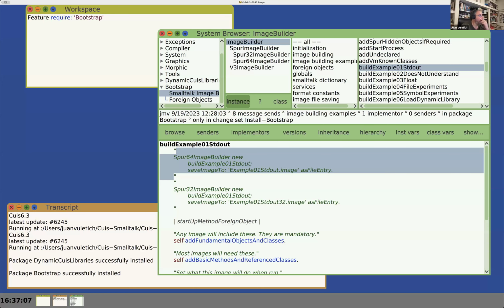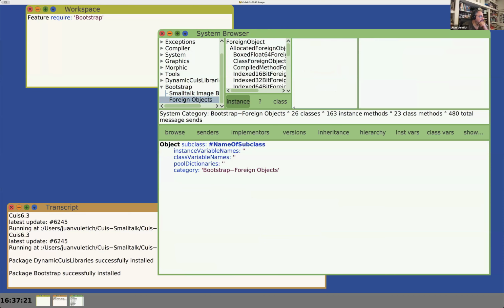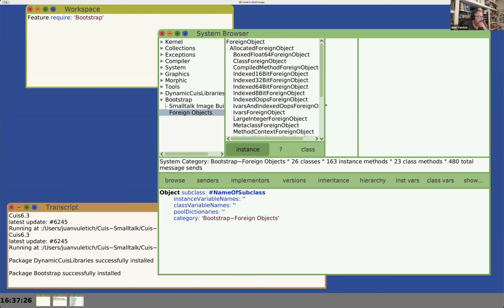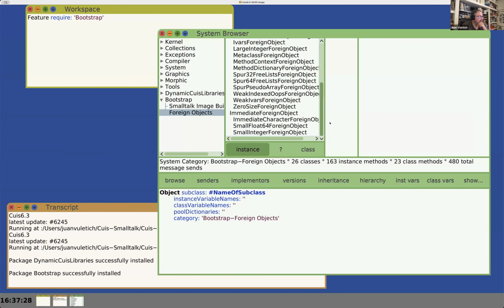So now I will share a Squeak window that has all this stuff already loaded. Hopefully you can see it on the screen. Yep. So this is the image builder hierarchy, and here we have the foreign object hierarchy too, the one I just showed you on the slide.